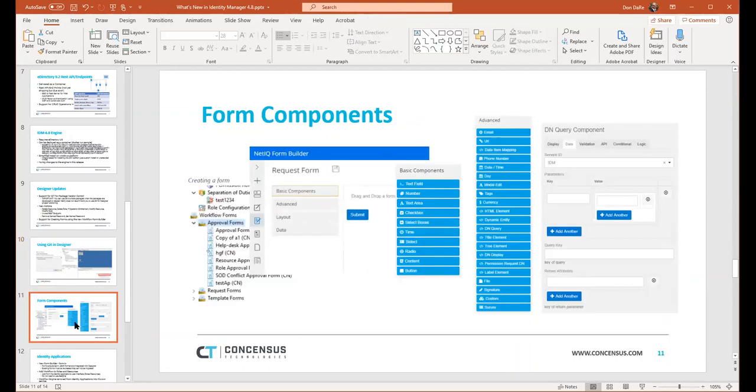So the new forms is built on forms.io, and I have a little bit of a slide a little bit later on, but I wanted to show you what some of those form components look like right now. It's accessible from Designer, so you would go into your workflow forms, and as you create a new one, the form builder will come up within Designer.